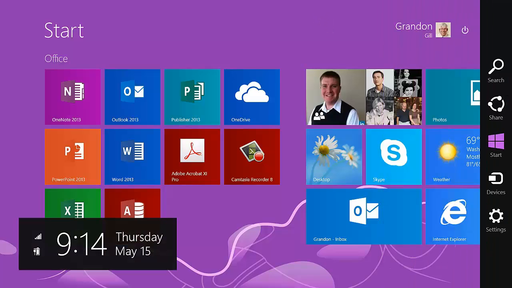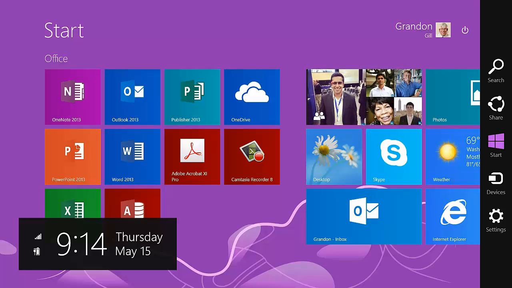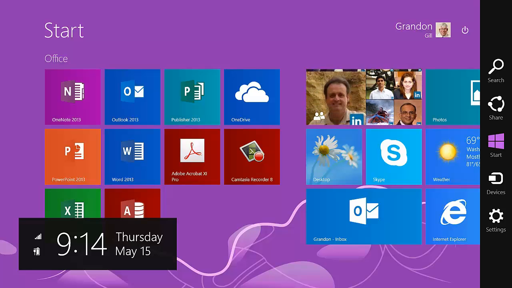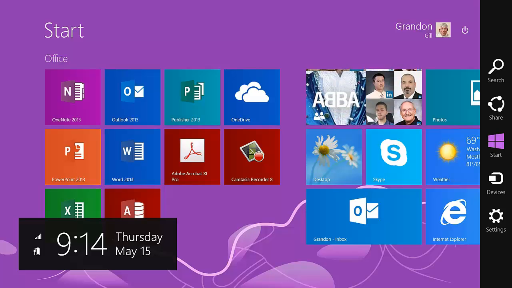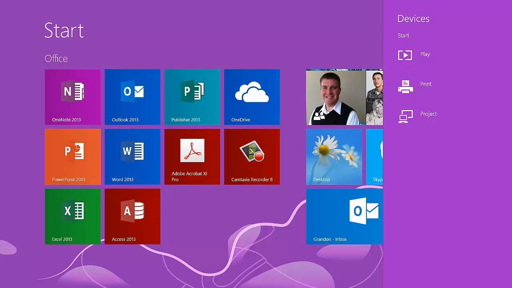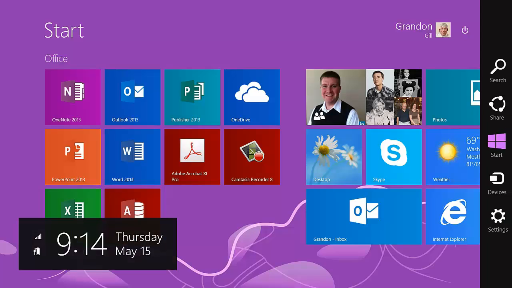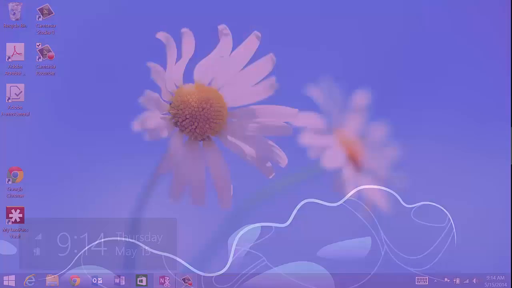I'll open the thing up again. This time what I did is I took my finger and slid from the right towards the left, which will also open it. There's direct access to the start menu. There's a search of your machine. There's a list of devices you have. I'll show the devices that I currently have. Play, print, project devices. And then, of course, you can also just click here to the start area to return to the start menu.